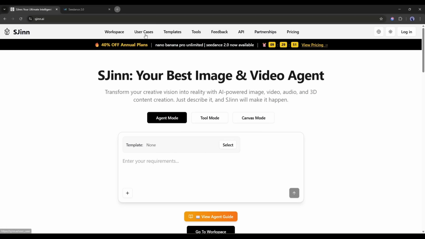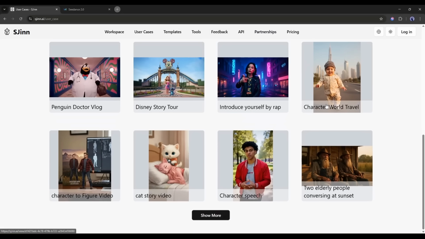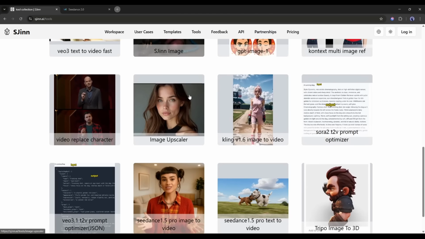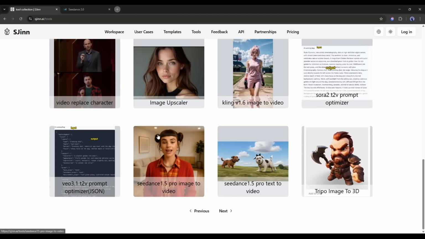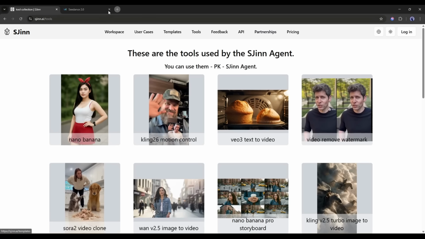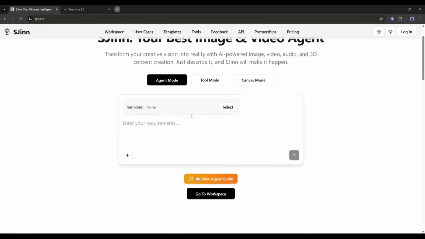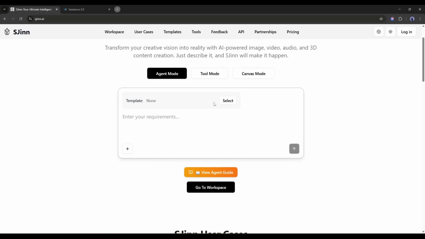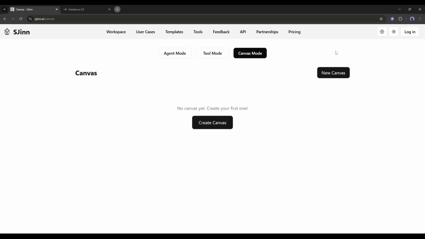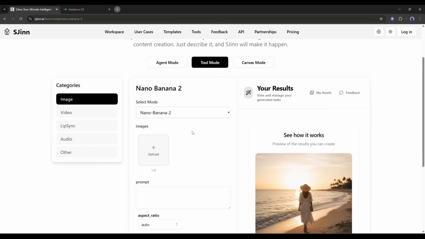Now, to actually use Seedance 2.0, I'm going to be using a platform called SJinn.ai. And this is honestly my favorite way to access it right now. SJinn is basically an all-in-one AI creative workspace. You can generate images, videos, audio, 3D content, all in one place. And they just added Seedance 2.0 to their platform, which is exactly why we're here today. The cool thing about SJinn is it has 3 different modes. Agent mode, where you just describe what you want, and the AI handles everything. Tool mode, where you get manual control, and canvas mode for more visual compositing work. For this tutorial, we're going to use tool mode so you can see exactly what I'm doing step by step.